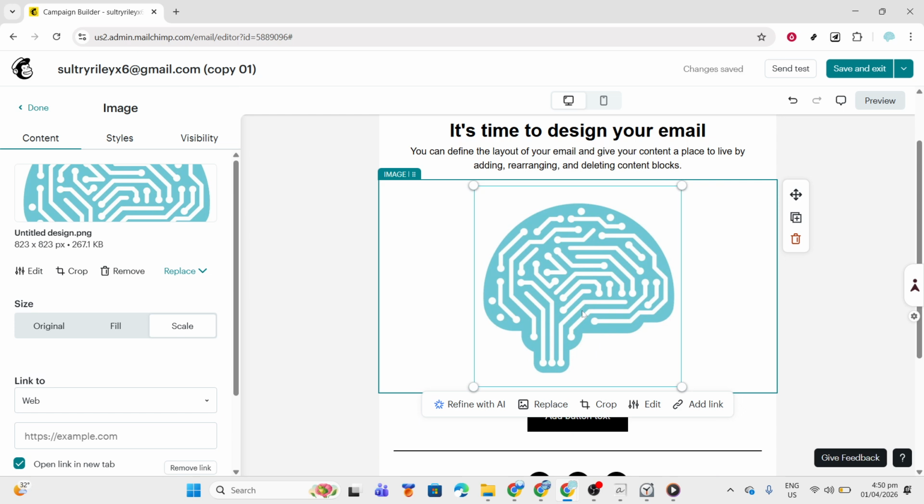In the Image Settings panel, look for the Size or Image Size option. Depending on your template, this may appear as a width slider, a percentage field, or both. The key here is that Mailchimp generally scales images by width relative to the container they're in. That means 100% width fills the column, while smaller percentages keep the image proportionally smaller.